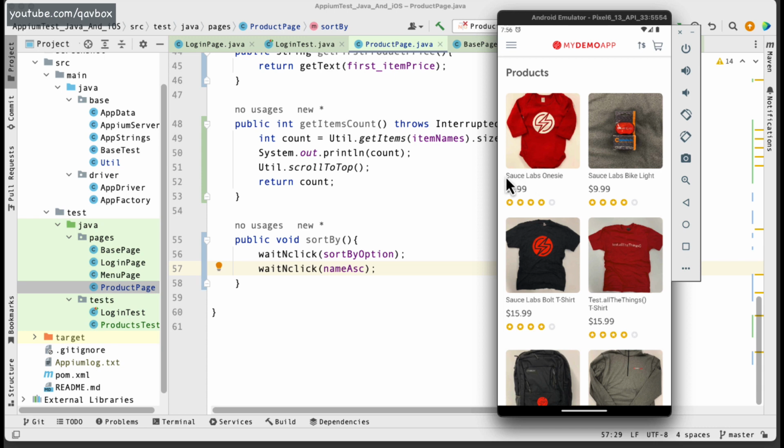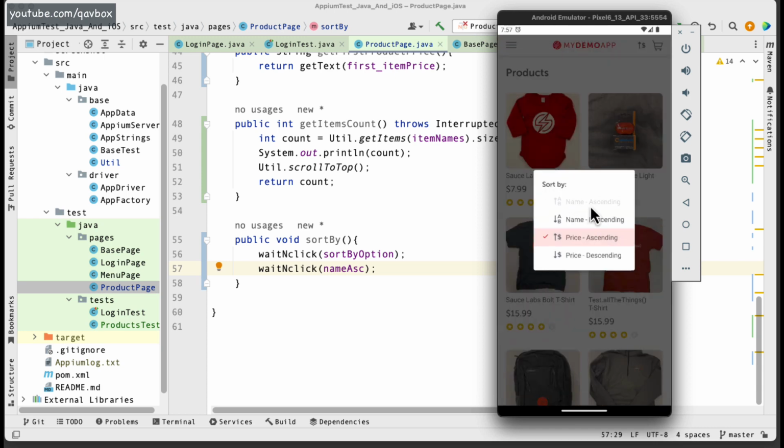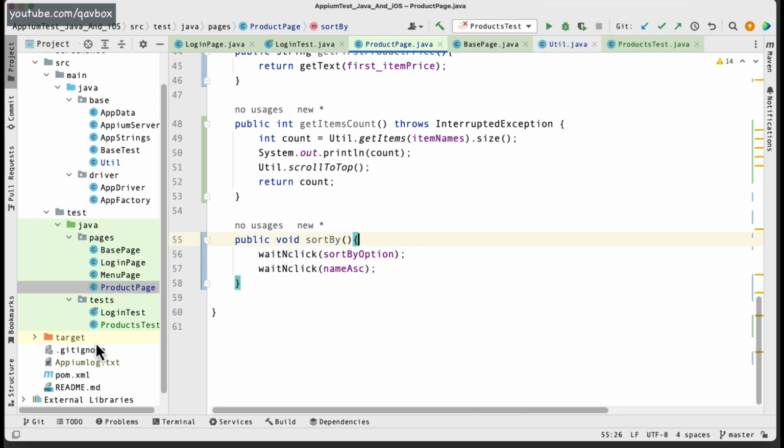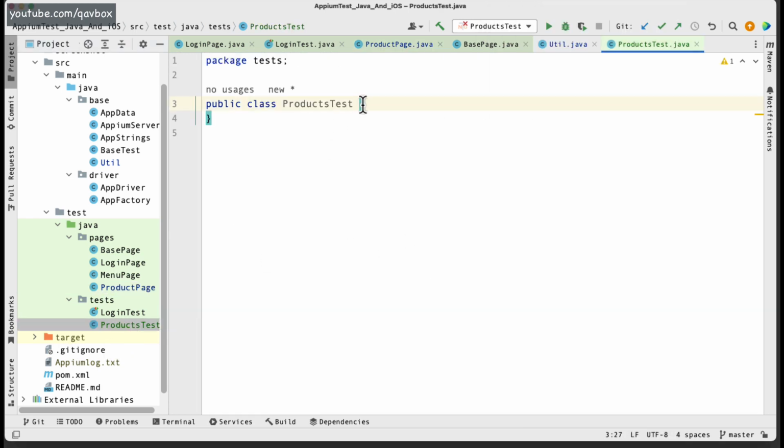Then we need to verify what is the first item here. Fine. Now when I'm choosing this name ascending, my first item should be Sauce Labs backpack, and the price should be $29.99. Now let's straightaway get into the products test and then keep writing the test case here.